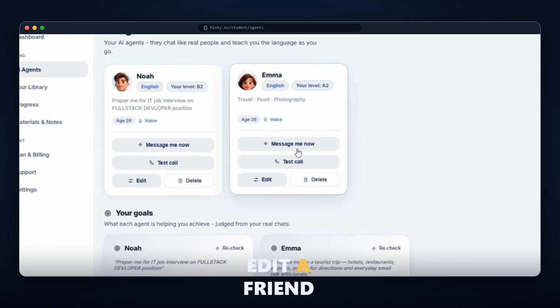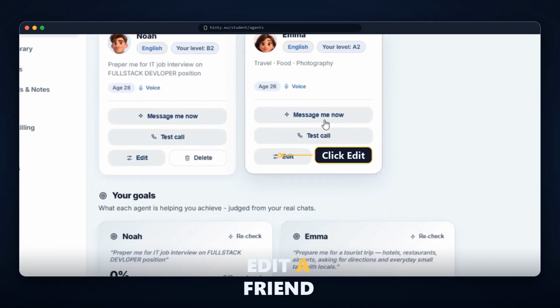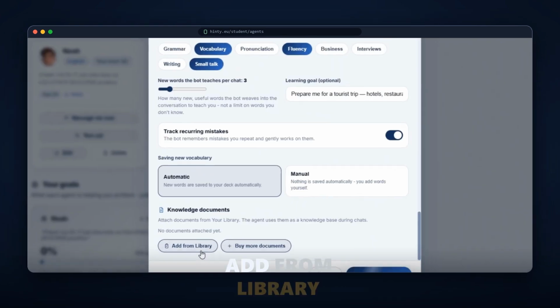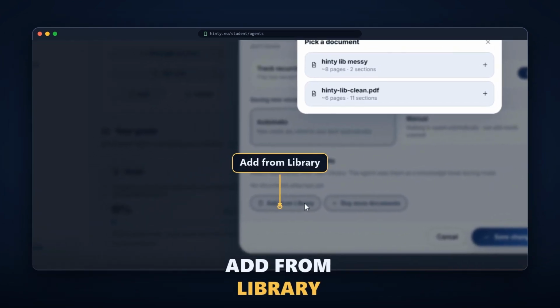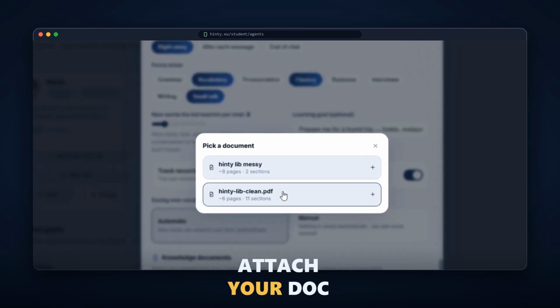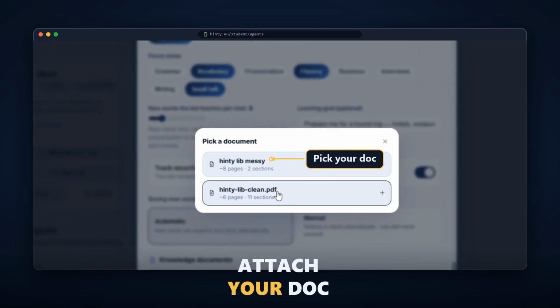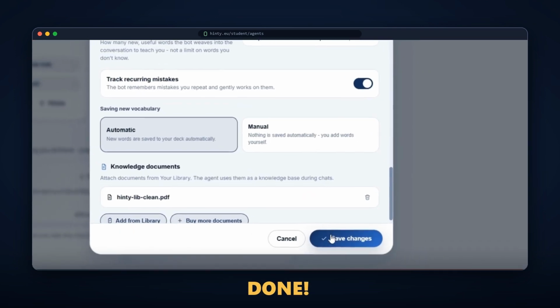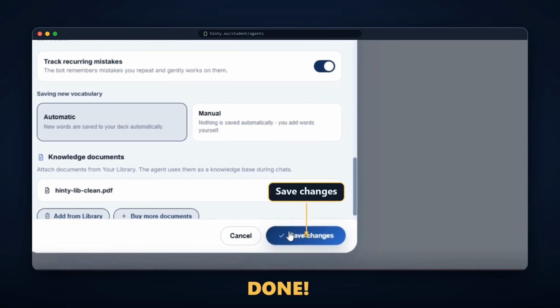Now go back to AI Agents and click Edit on any friend. Scroll down to Knowledge Documents and click Add from Library. Pick the document you just made. Hit Save Changes, and your friend now teaches straight from your own material.